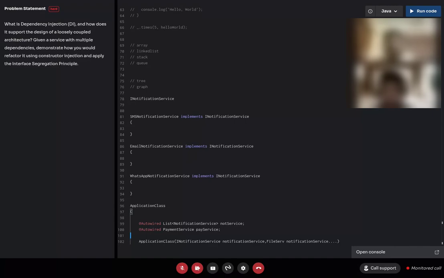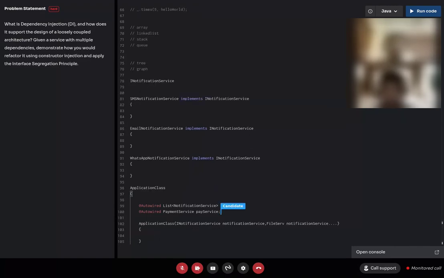Okay, so my question is, let's say we have 50 services similar to this, all with different interfaces. We can't do AutoWire for all 50, because that is not a correct, scalable approach, and definitely it will make our class very bad.